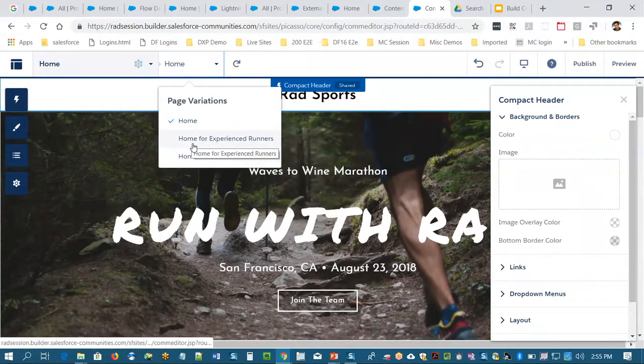You can create variations of much of your content. So for example, here I have variations of the home page. I have a default, and then I have a home for experienced runners and for new runners. And I can segment when people hit the community at runtime. Our audience capability allows you to use, again, data in the Salesforce org, such as fields on their user record, their Salesforce profile, their geolocation, their referring domain. All of those can be used to segment those people and give them a personalized experience.